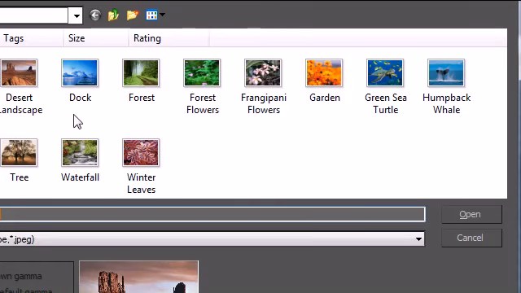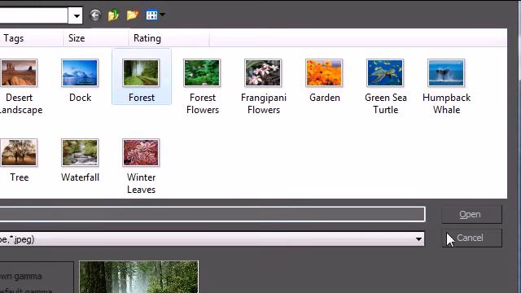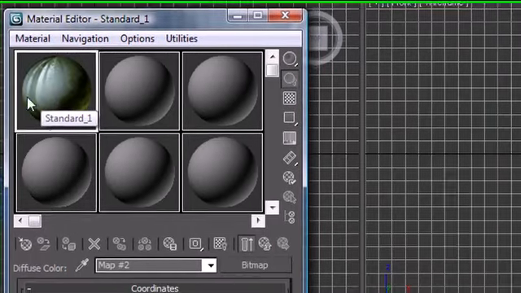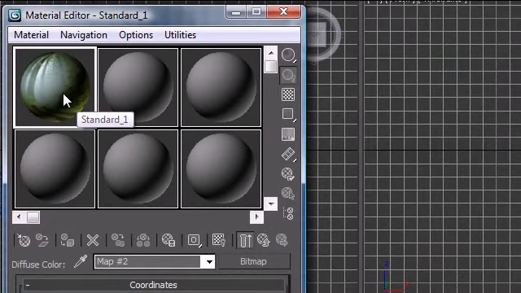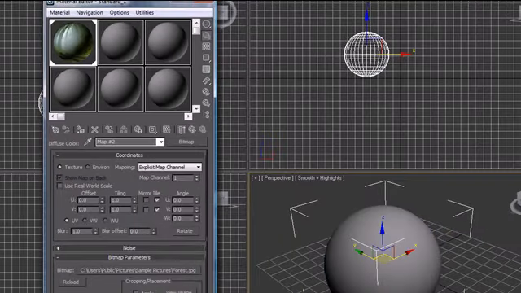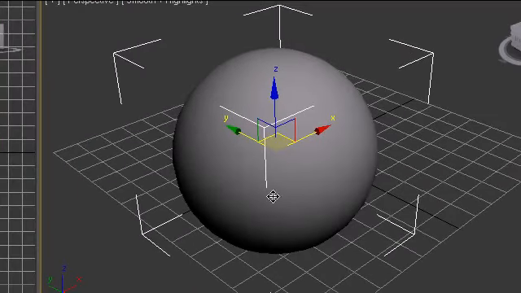Go ahead and select something like, what's a good one? Forest. This will be a good one, this forest right here, and you can either double click that or click open, and as you can see in my little preview right here, we have a preview of this forest. So now if we either select this and hit assign material, or just drag it on, you can see that my object changes from blue to gray.